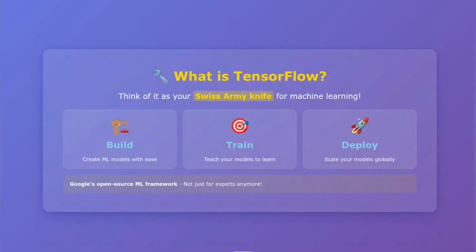So what exactly is TensorFlow? Think of it as your Swiss Army knife for machine learning. TensorFlow is Google's open-source machine learning framework that lets you build, train, and deploy ML models at scale. But here's the cool part. It's not just for experts anymore.